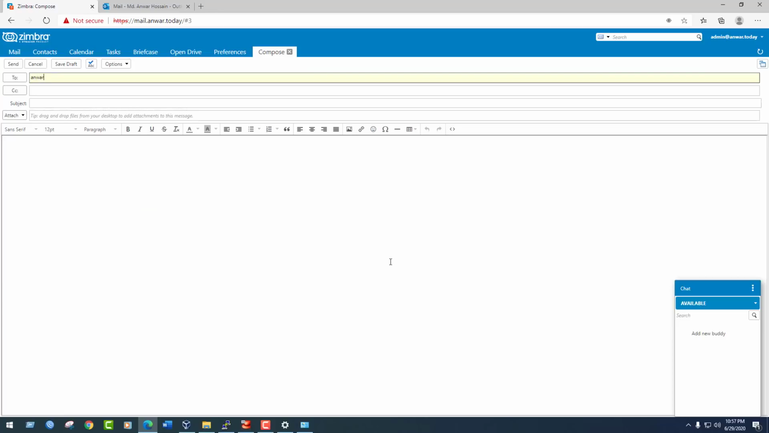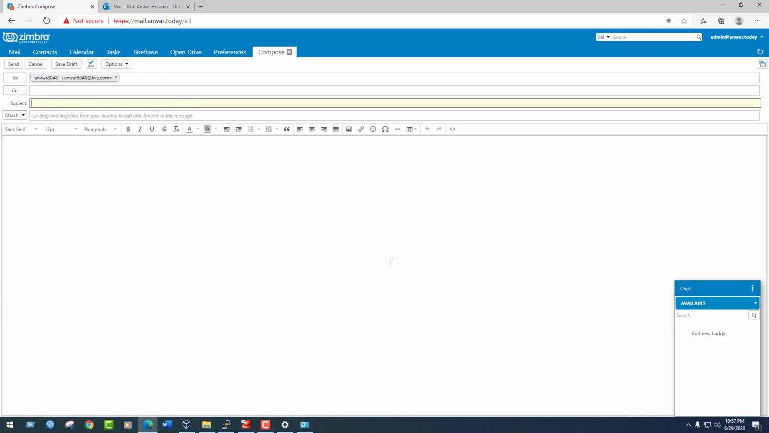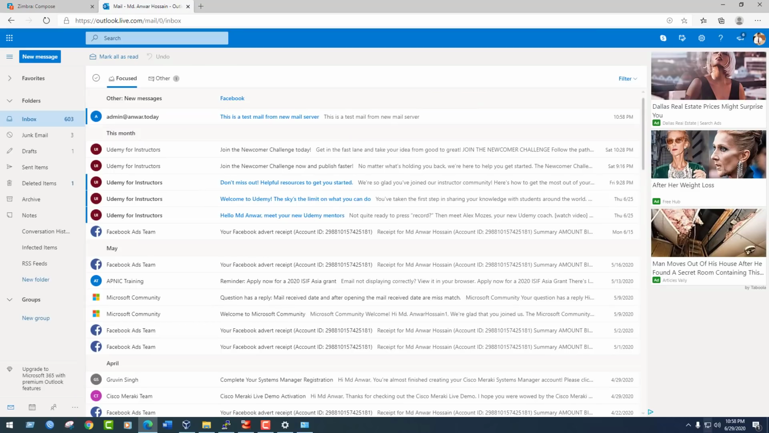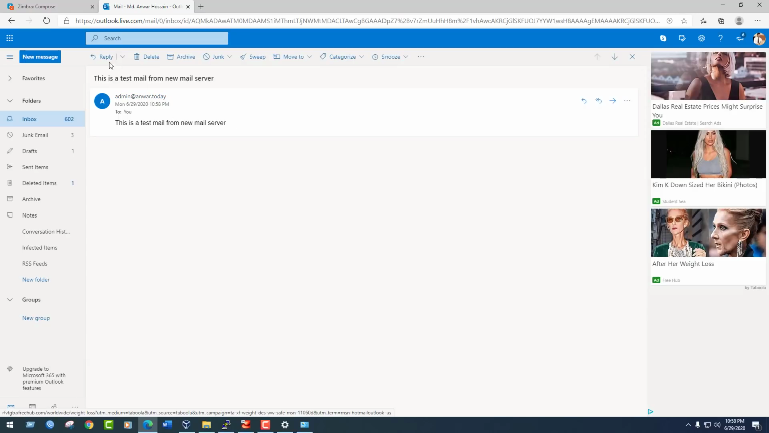New message, and to my Outlook mail. Subject: This is a test mail from Zimbra. And the body is also the same: This is a test mail from Zimbra. Click send. If I check my Outlook inbox, we can see the mail which I have sent from my Zimbra mail server.